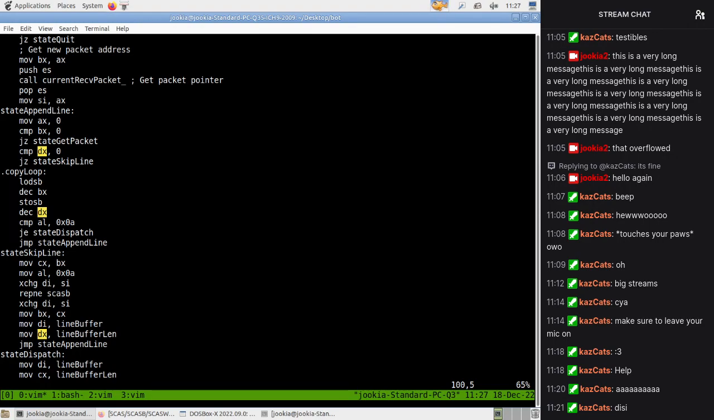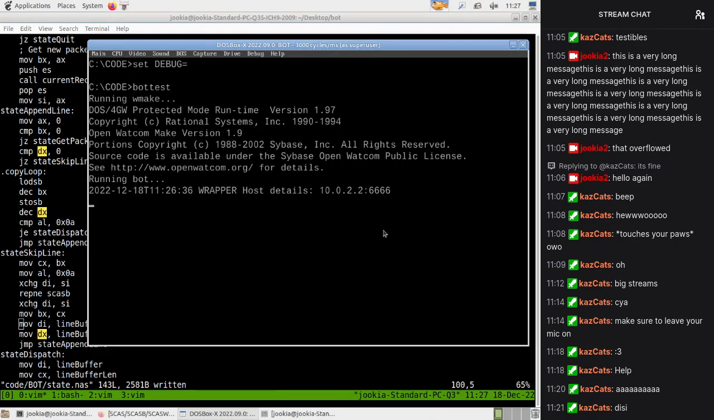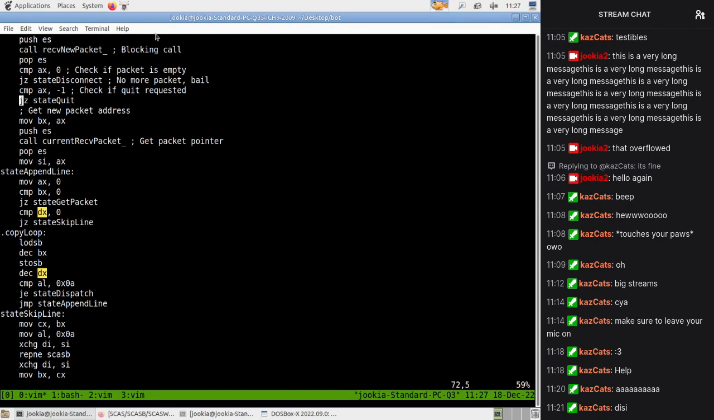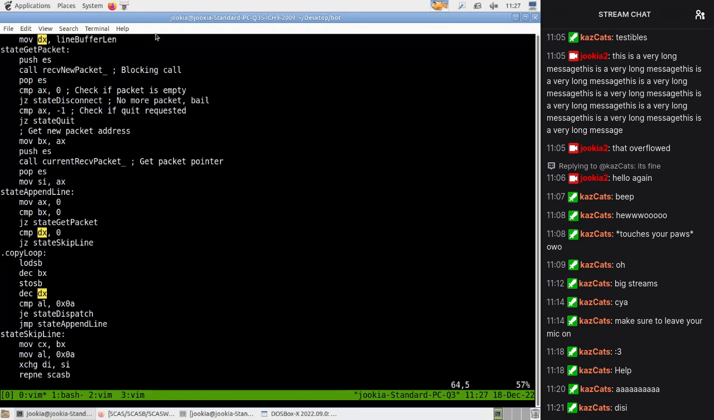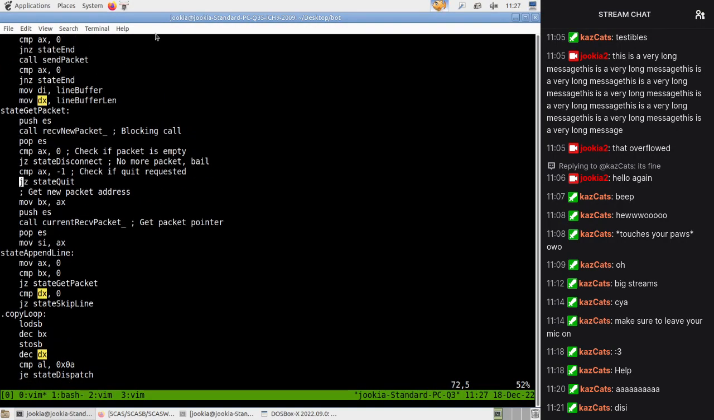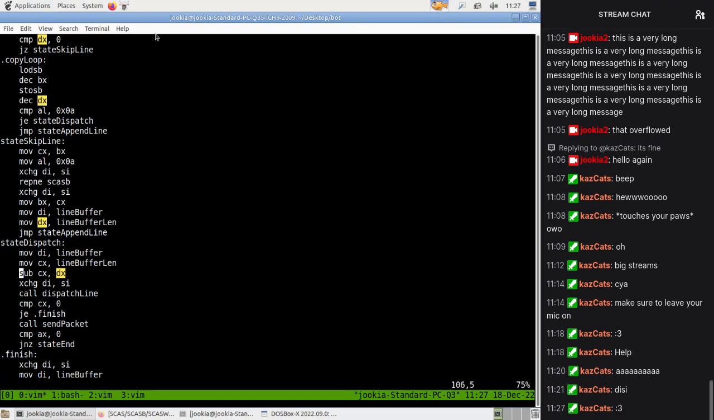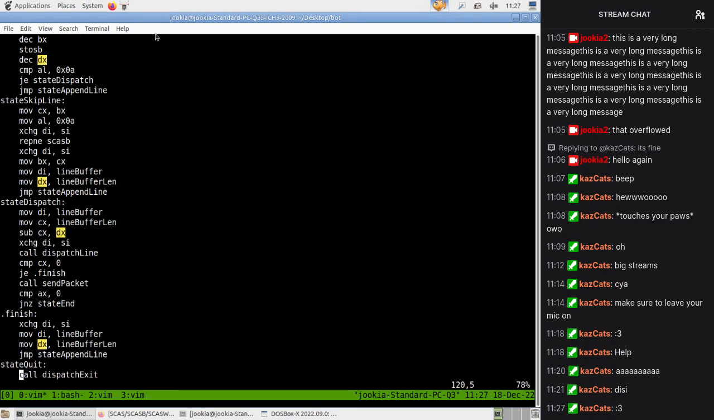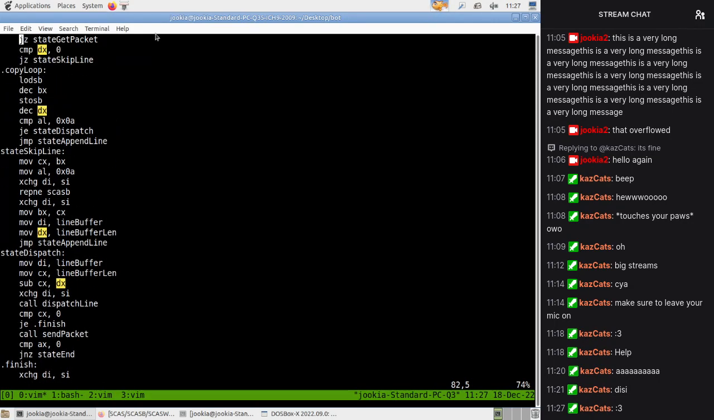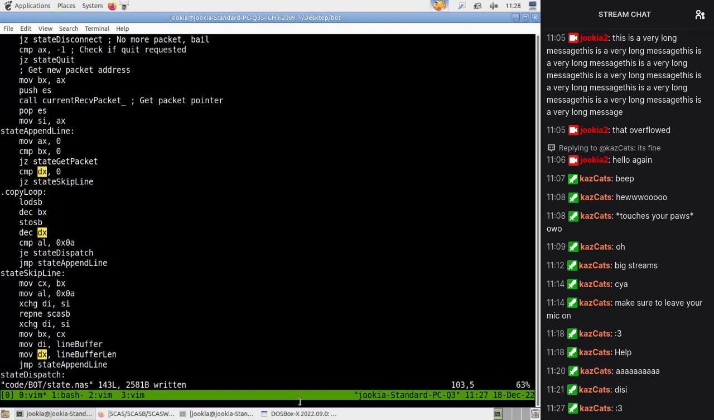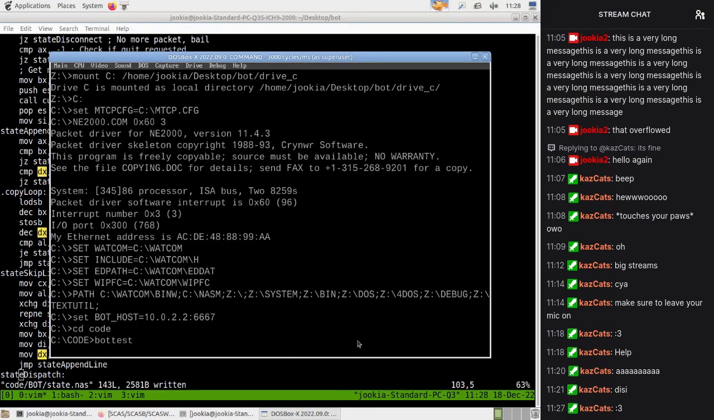We skip the line. But now looks like it's kind of infinite looping, which isn't great. To infinite loop, it would have to get back to state skip line, which is the only line I changed. Sub CX. What is CX used for? Oh. All right, let's go back to the debugger and look at state skip line.